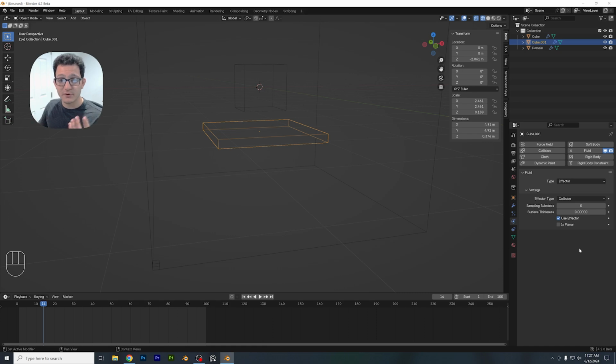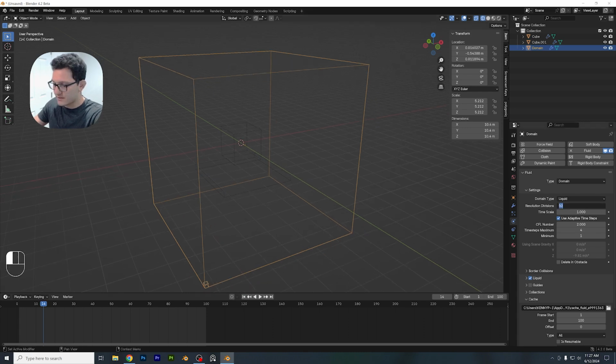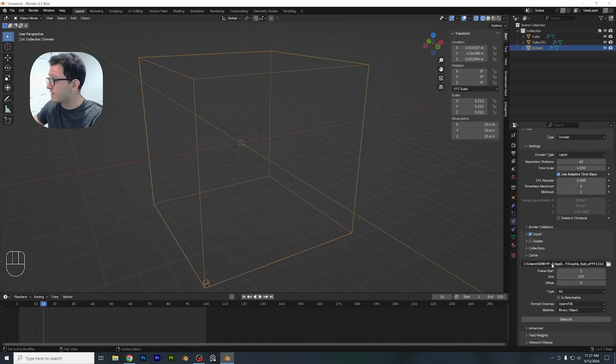This is very similar to the collision margin. It basically means where is the fluid going to hit? Is it going to hit exactly on the surface? Is it going to hit above the surface? Well, let's find out. Let's go ahead and click on our domain. Let's lower our resolution to 40, just so that this bakes a little bit quicker for us. I'm going to click on bake.